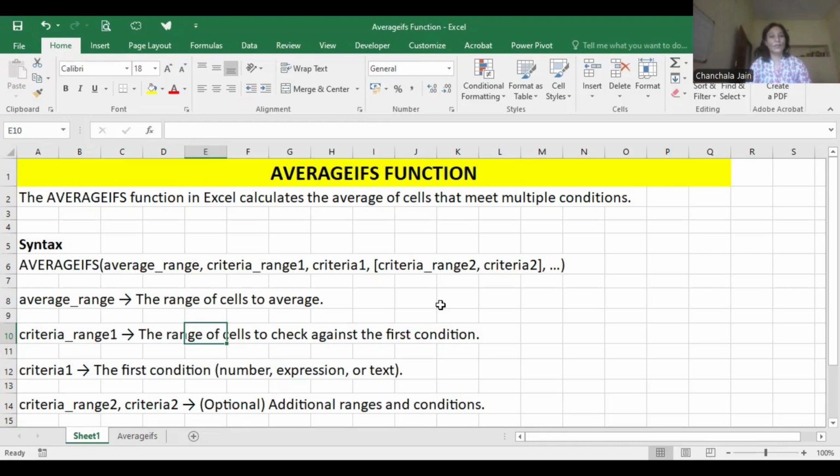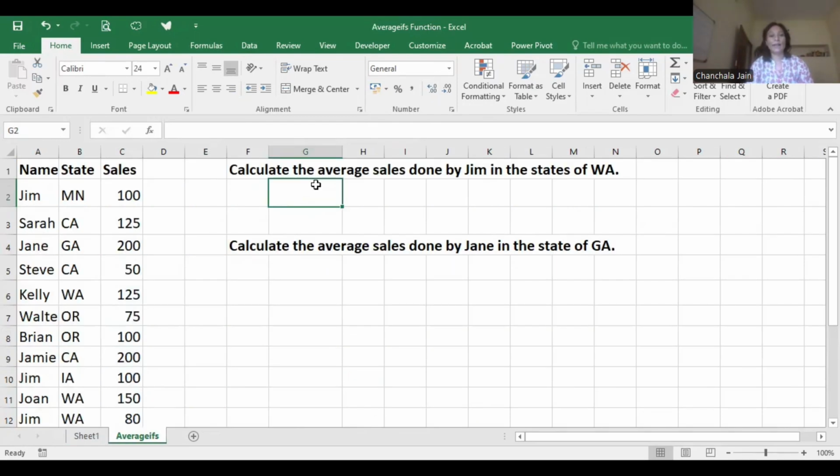So the syntax for the same is: inside the AVERAGEIFS function, we need to provide the range for which we want to get the average. Then you need to provide the criteria range 1, then the criteria 1, criteria range 2, criteria 2, and likewise. So this is a simple syntax we can use to get the average of a specific range on the basis of multiple conditions. To understand this, let's take one example.